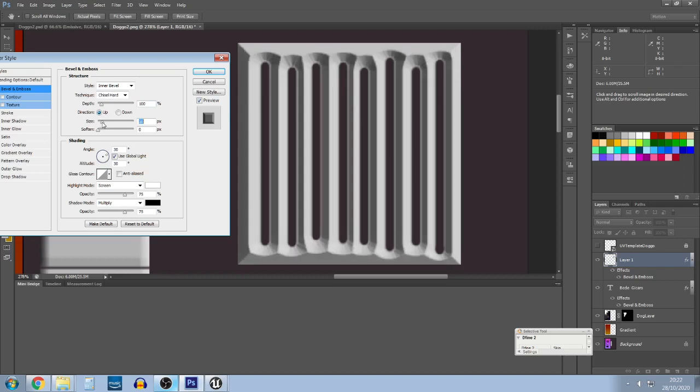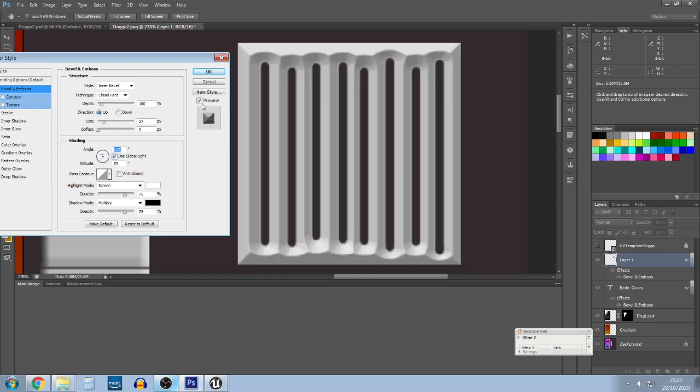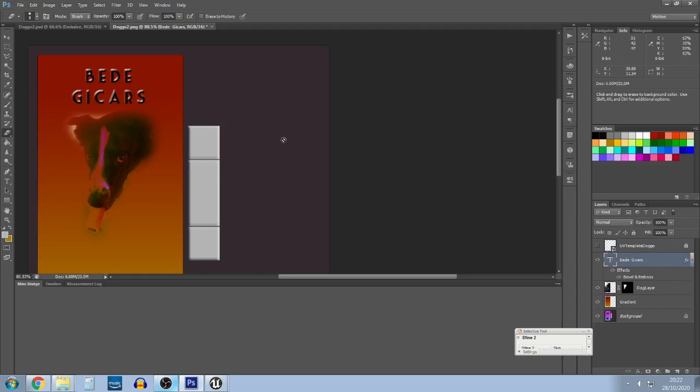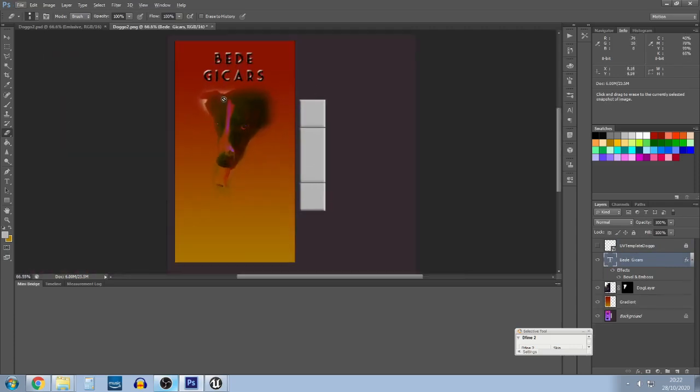I can mess with the sizing. I could soften it if I wanted to. There's even the lighting angle. Yeah, you can use it to create the illusion of 3D, which is quite nice. It can be quite useful when you're doing things like your normal maps as well. Yep, so I'm happy with this here.